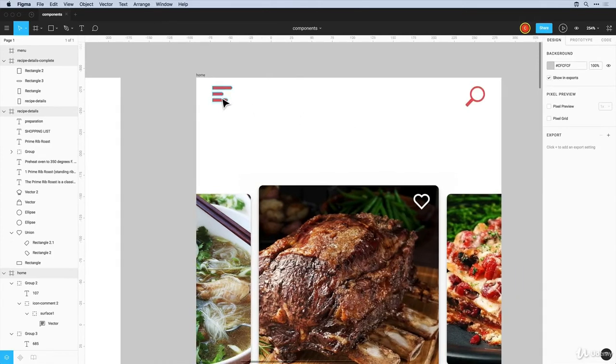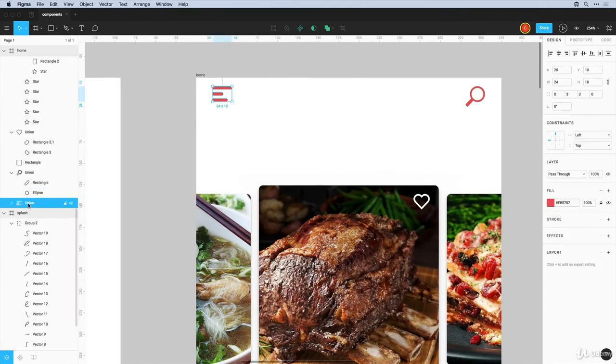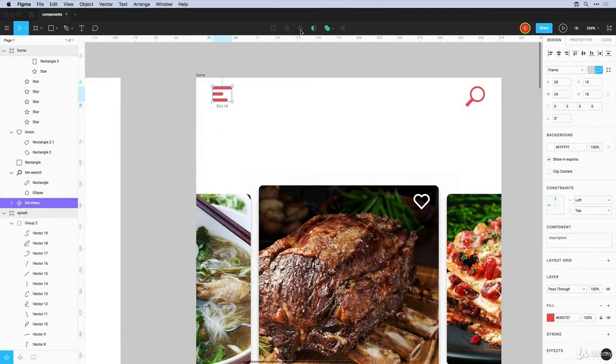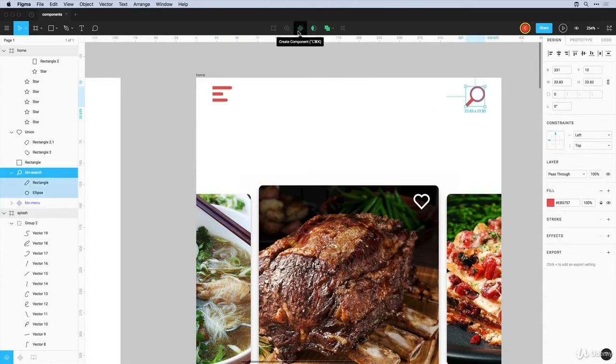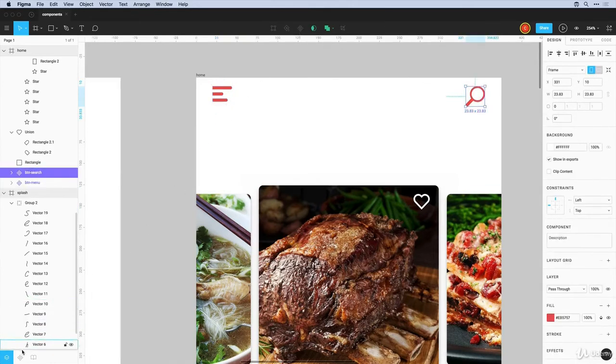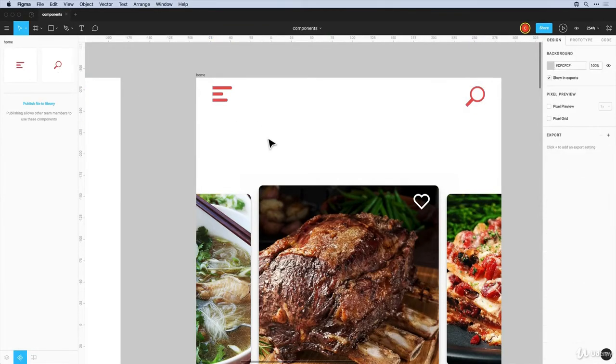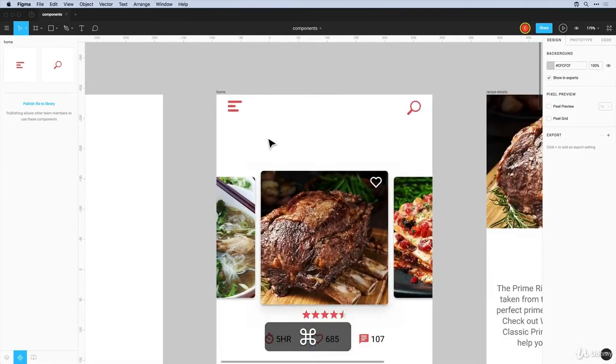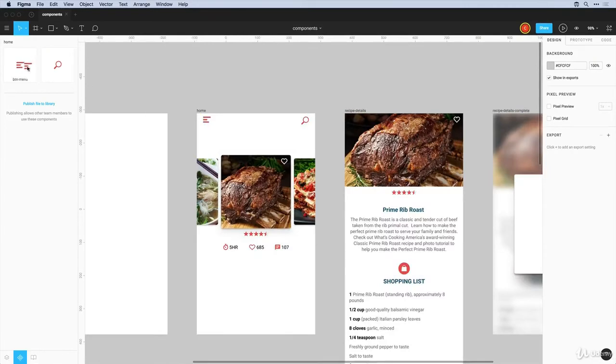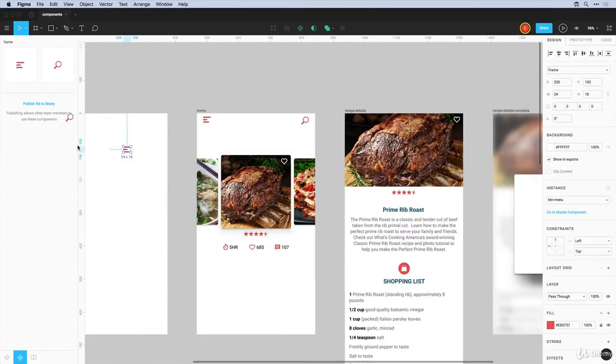Now if I want, I can choose a lot of these icons here. I'm going to name this Button Menu, and I'll name this Button Search. And now I can click on any of these elements and click on this Create Component. And now if I go to my Components panel, you can see I have these two components here, and I can reuse these anywhere that I want. And that's really handy, so I can drag and drop this on any frames that I want.